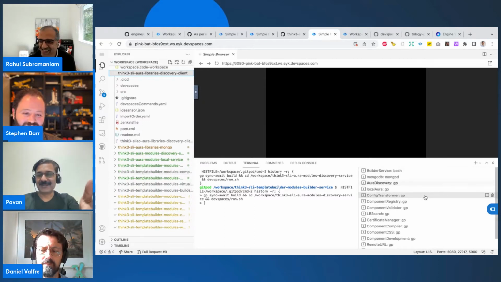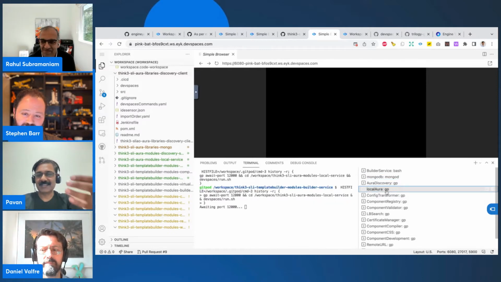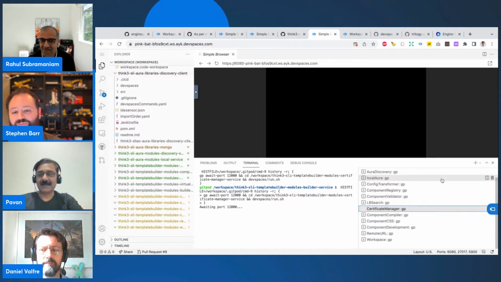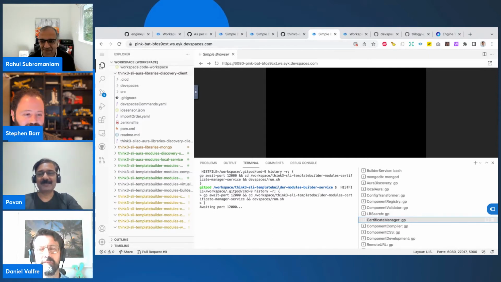So if you notice here, you have Mongo running, you have discovery services running, so many things running as terminals. Putting together such a large project would have taken weeks otherwise for developers to go set up all of the dependencies required and then get to a login screen. It would have been a nightmare otherwise.